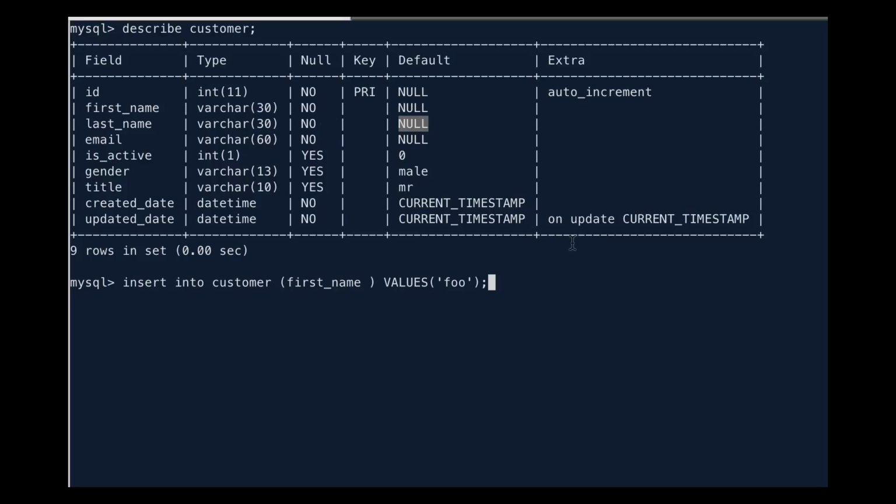Okay, so let's just run that and see what happens. So we can see that the field last name doesn't have a default value, and that's because the default value is null and it cannot be null. Okay, so I hope that has explained what a primary key and what the null means.